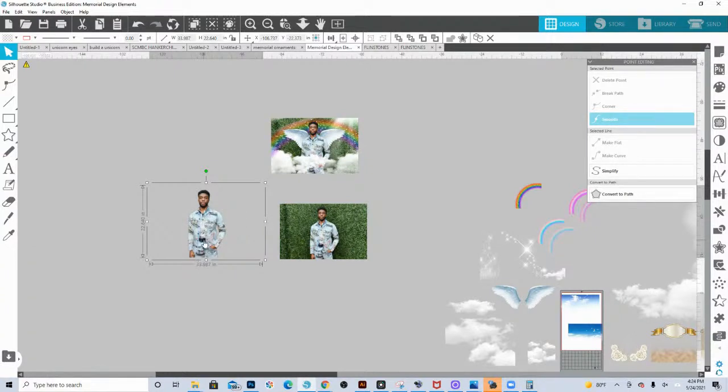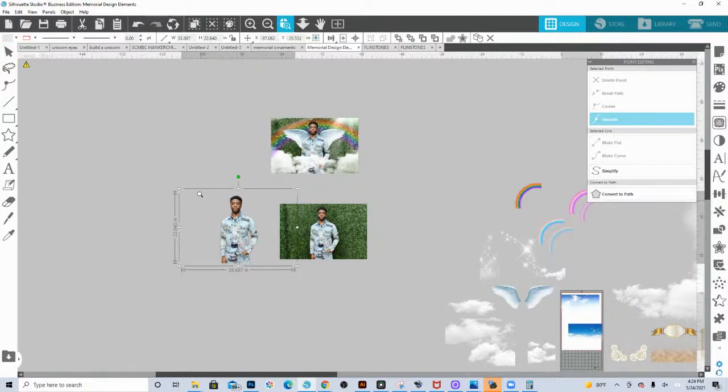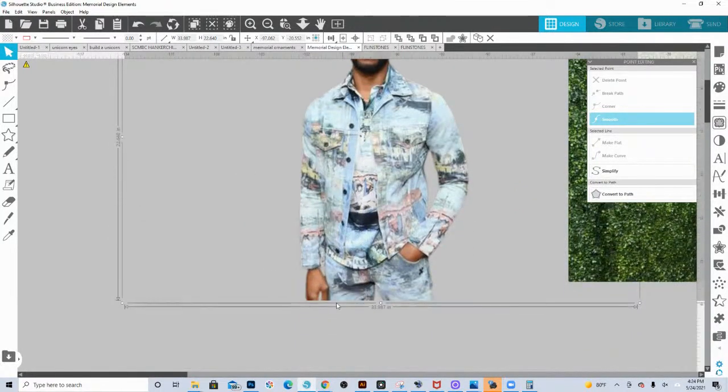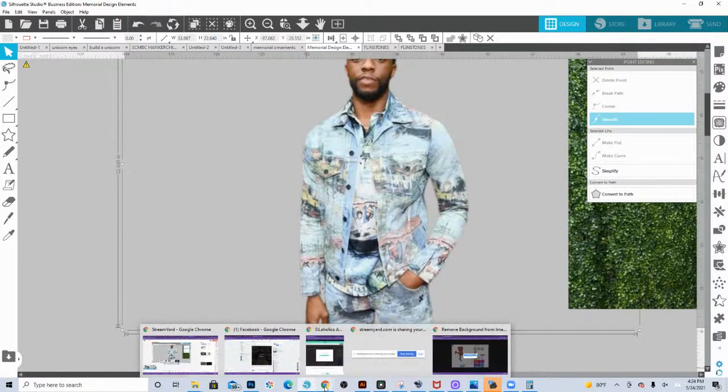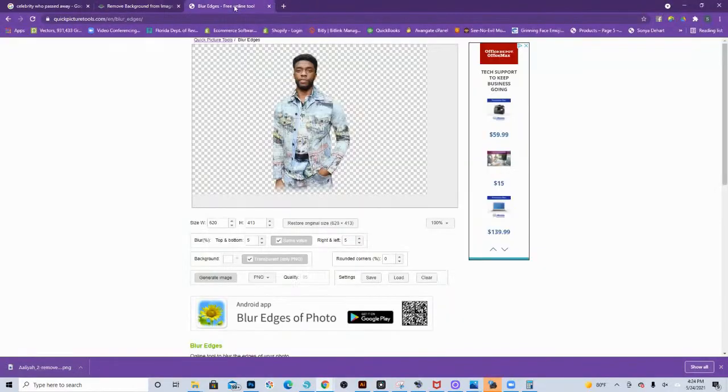I'm going to show you how to blur the edges with a different website. So you can see here, this is a really sharp edge. I'm going to go over to the second website, which the link is in the description of this video. And you would bring in your image. So I'm going to restore to the original size, and I'm going to take this down. I forget how it actually even comes in. But you're going to open up your image.